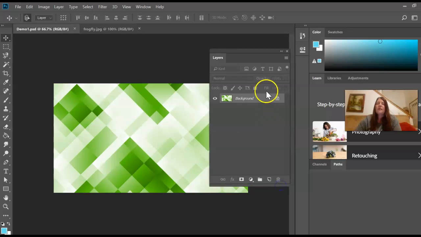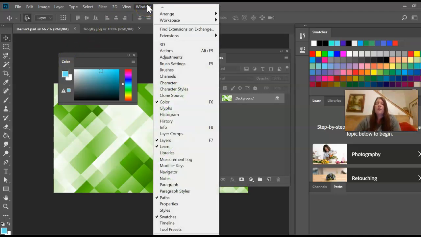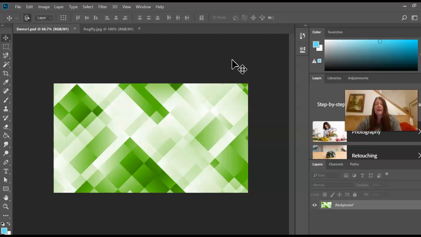So if I pull out all of these different little things, say I've just got everything in kind of a crazy place, I can put them back by going to Window and Workspace, because it's the arrangement of panels as the workspace. And then I would click on Reset Essentials. Now it says Reset Essentials because I'm in the Essentials workspace right now, and that's what we usually work in here. So I'm going to hit Reset Essentials, and it puts everything back in its nice, tidy little places.